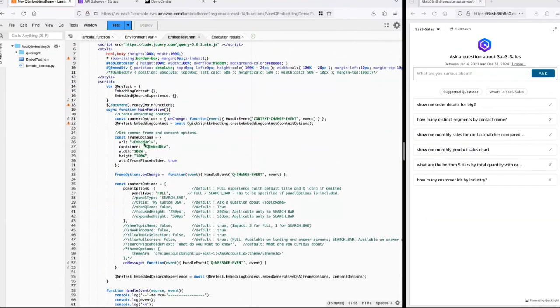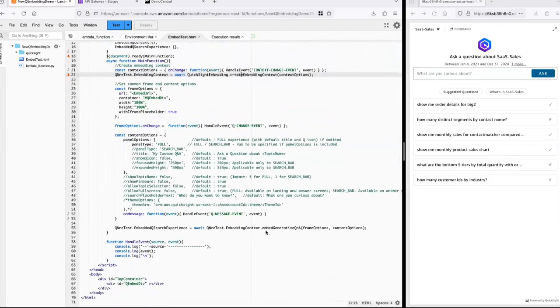In the script, what we are doing is once we are getting the embedding context created, this is pre-existing. This is not new with generative Q&A embedding. We are already doing this, generating the context, and then we go on to embed the search bar. So earlier this function used to be called embed Q search bar. Now that's changing. Instead we call it embed generative Q&A, and we pass it frame options and content options.